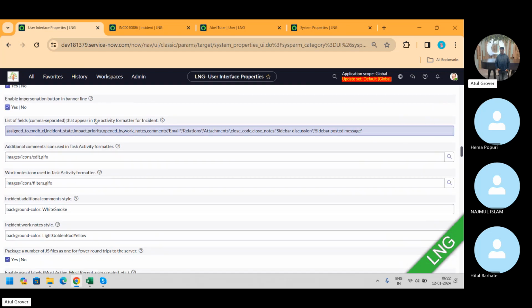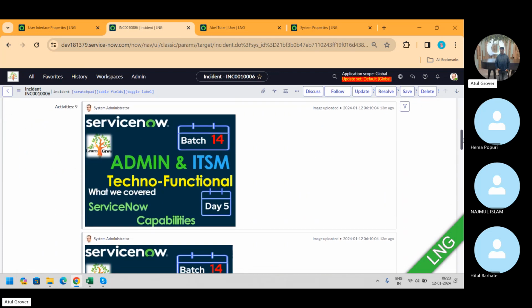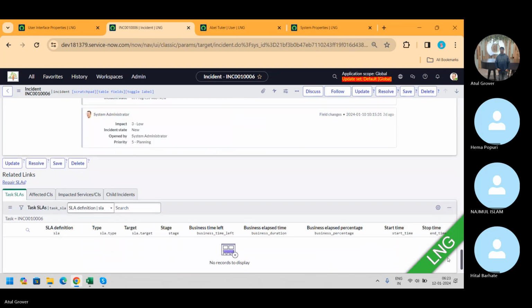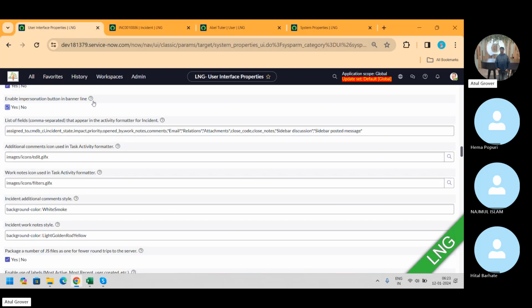Now, list of fields that appear in the activity formatter. These are the fields which appear in the activity formatter. This one. So you can define them here. Okay. Is sidebar posted message also in this? Okay.